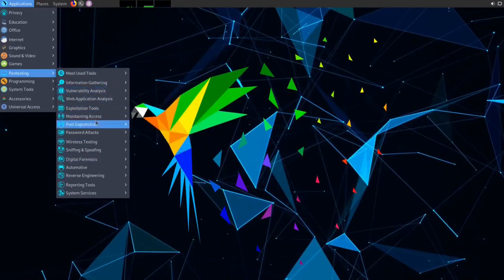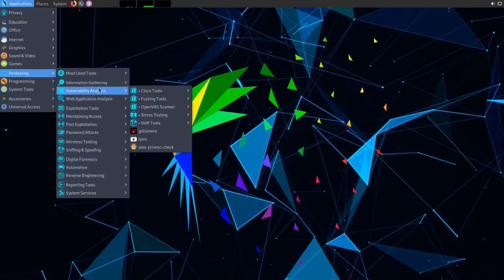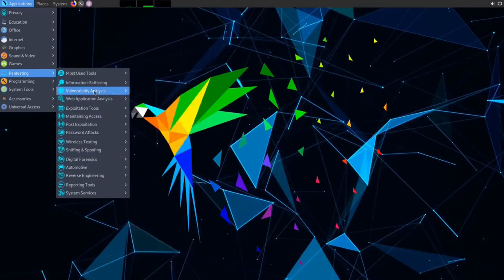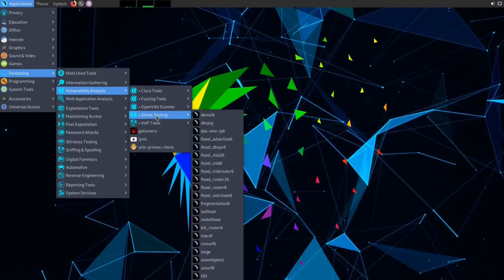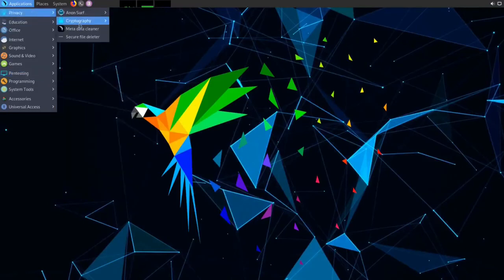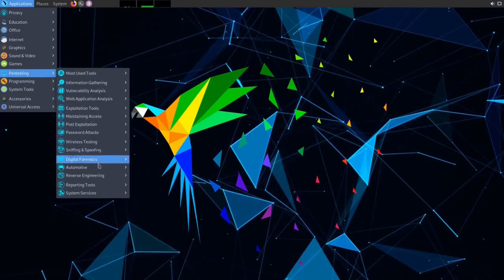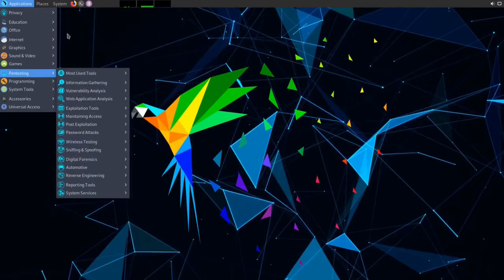So as you can see here, maintaining access, wireless testing, reverse engineering, and many more, like information gathering and vulnerability analysis. And under some of these subcategories, you actually have even more subcategories with plenty of different tools that you can look at and choose from to use in pen testing. Of course, the same applies for privacy, but they don't have quite as many tools as the pen testing does. So a bulk of your new tools that were installed with the security edition are going to be right in here. So make sure to go ahead, check those out, read about them, try them out.